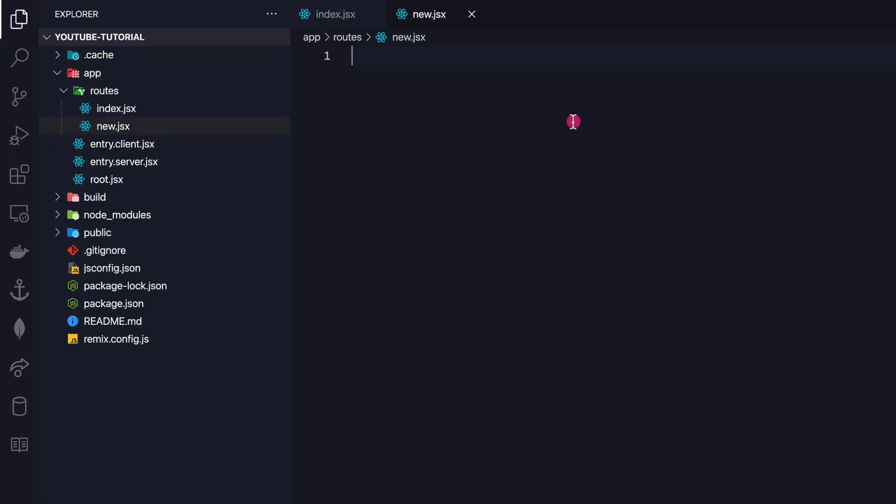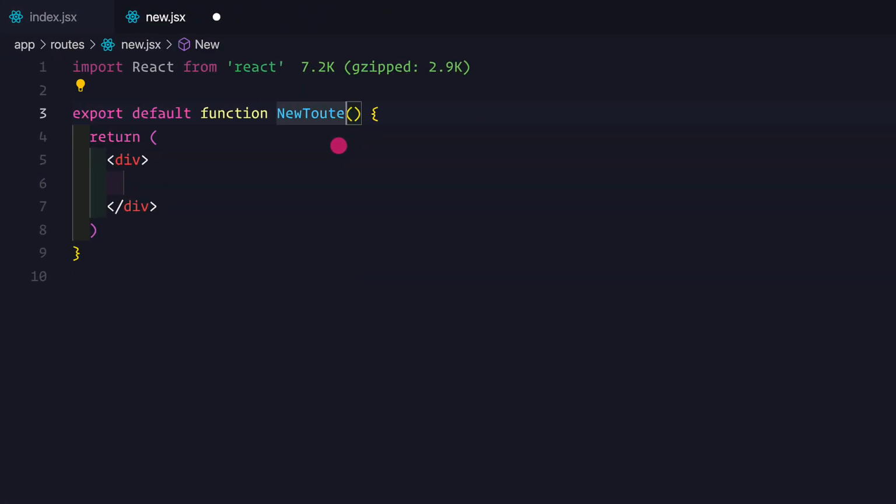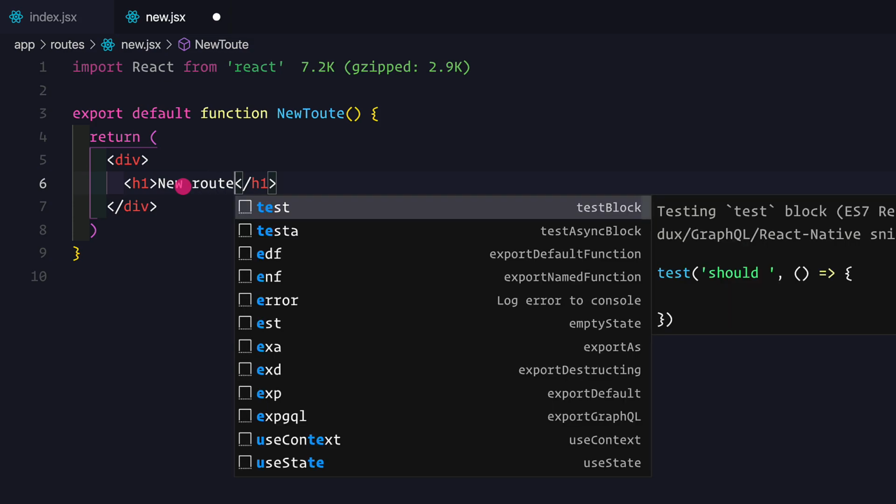And here let me simply export a functional component, and call it new route or whatever you want to call it. So let me call it new tout. I misspelled it here, but it means that I can call this function by any name. So let me call it new tout here, and I can simply put an h1 inside this div, and let me simply say that it is new route.